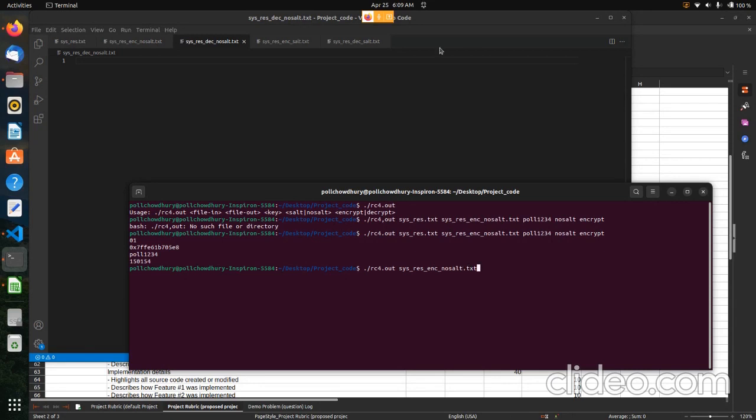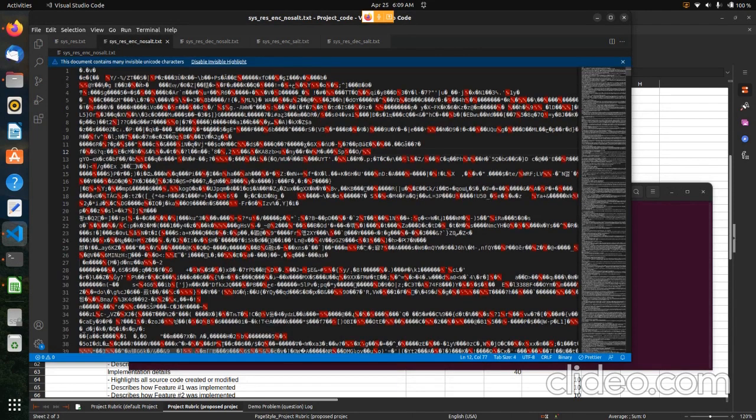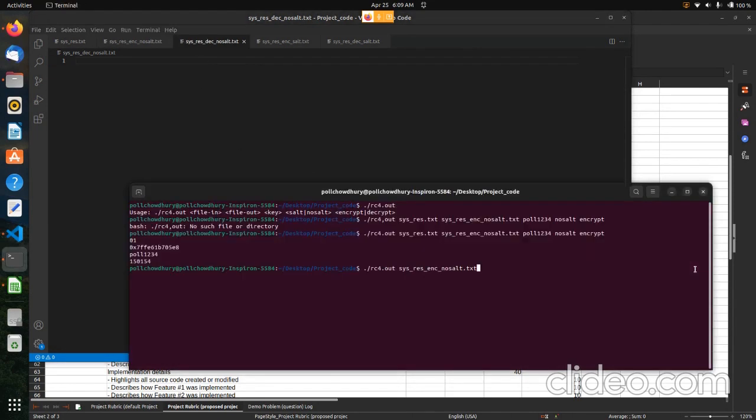So this is the input file, which is the encrypted one, the encrypted no salt, and then the output file will be res decrypted no salt .txt, right? After that, I'll provide the same key. The key has to be the same, because otherwise I won't be able to get the actual plain text. My key was POL1234. What was it? POL1234.